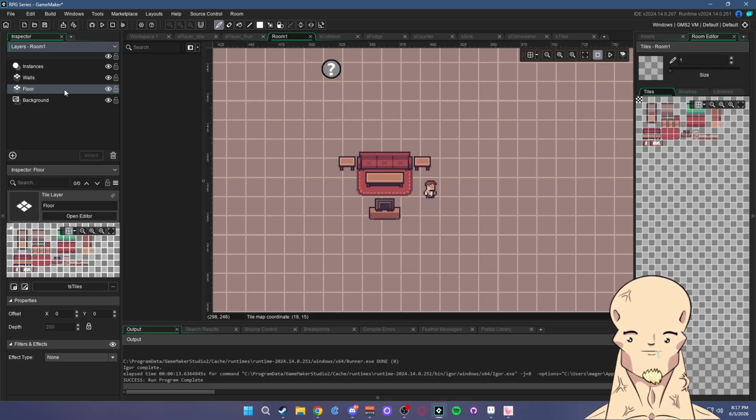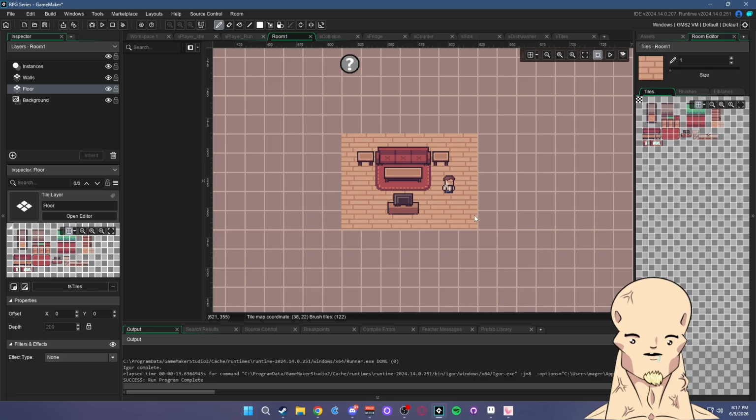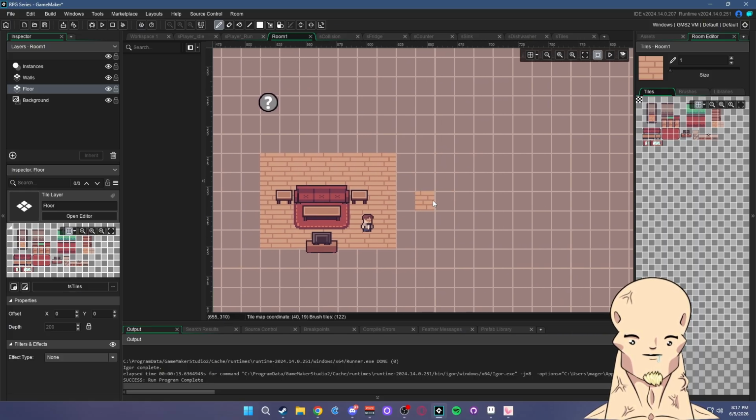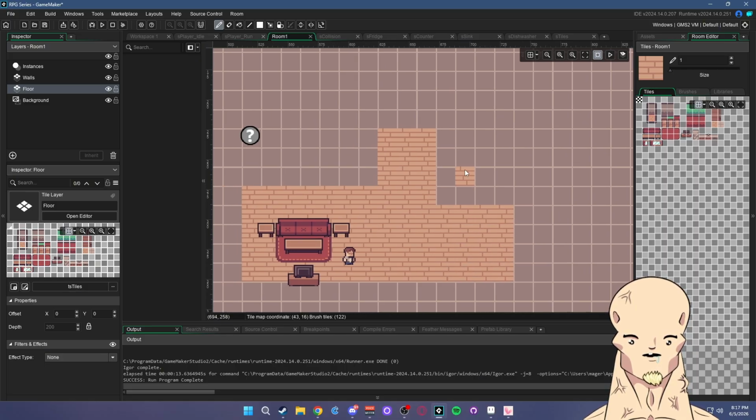Actually, I'll explain now. So we're going to be pretty much using this to map out the layout for the floor. The floor is not going to have collision. So that is why we are going to be doing it that way. And we're just going to make a living room area here. Probably just a little kitchen here. Just a little one.